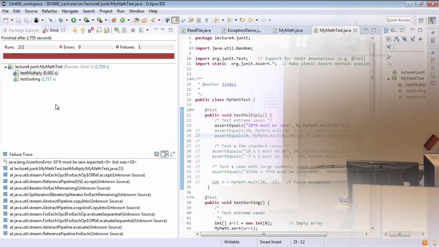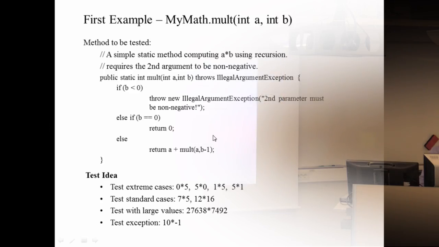Okay, so that's basically how you can use different kinds of tests. So that's the simple multiplication method over here.